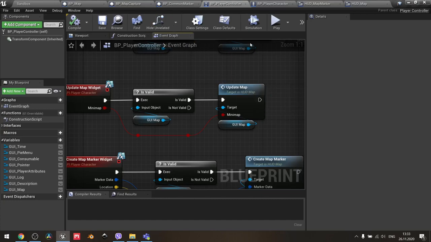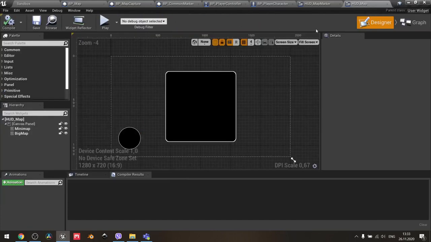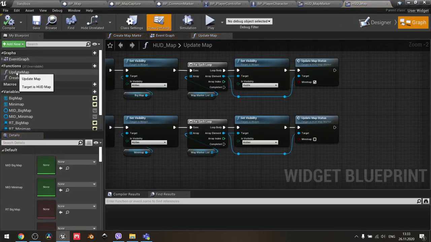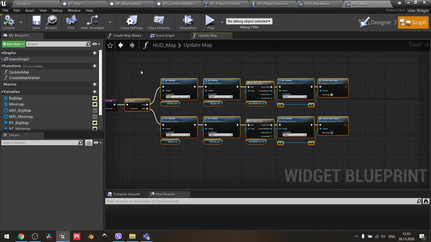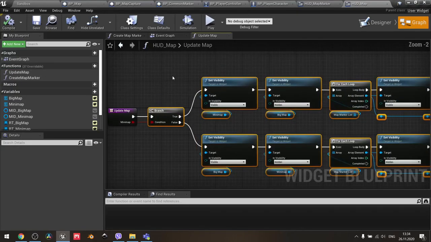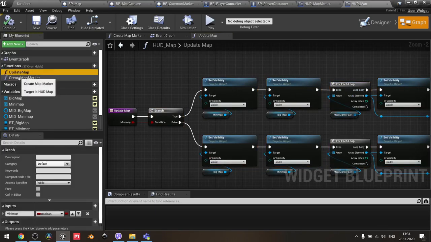Remember, it's the function we created here. You just don't see this, we just don't implement this kind of logic, but make sure that you have created all these functions earlier.